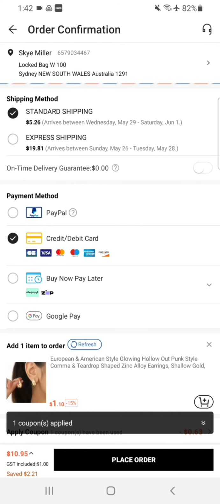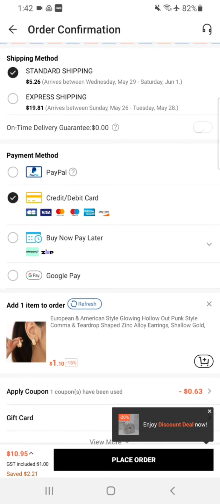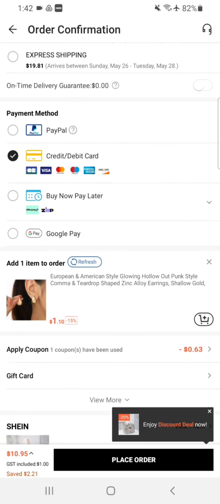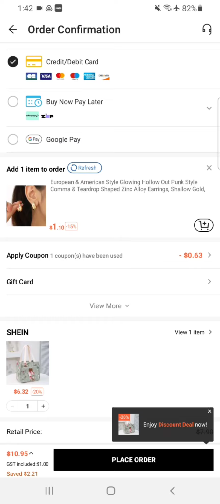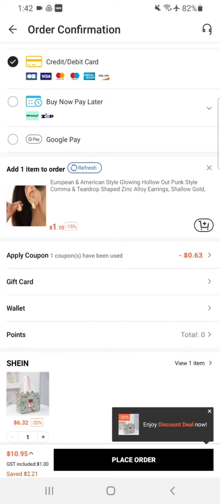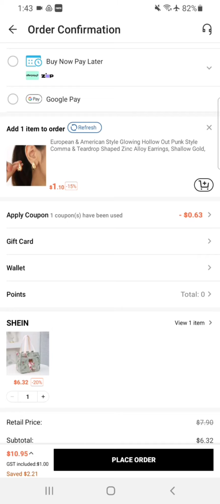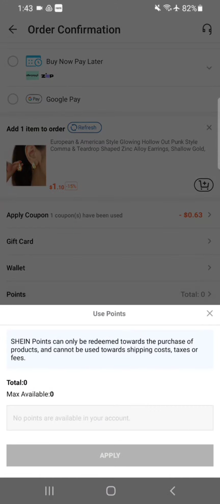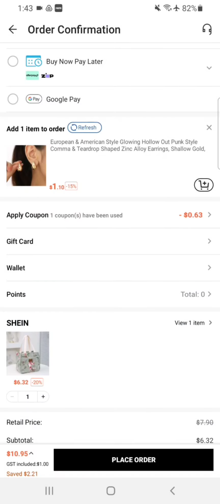Now make sure that you have entered your shipping address and also you have selected your shipping method. Then choose a payment method according to your choice. Then if you scroll down below and then tap on this option of view more, you'll see this option of points. If you tap on it, you'll see your total points. And in my case, there are no points available in my account, so I won't be able to use it. So that's how simply you can use your points on Shein.